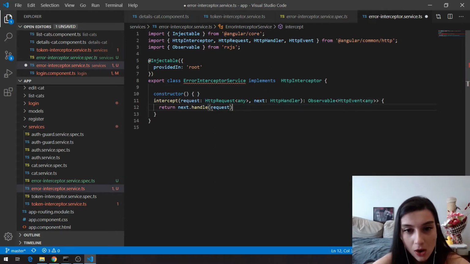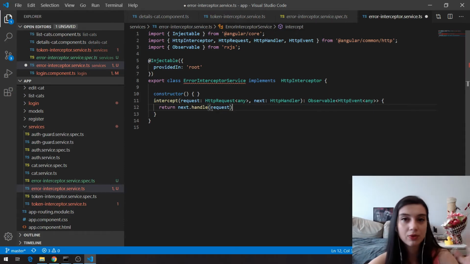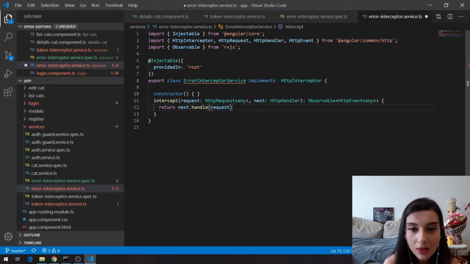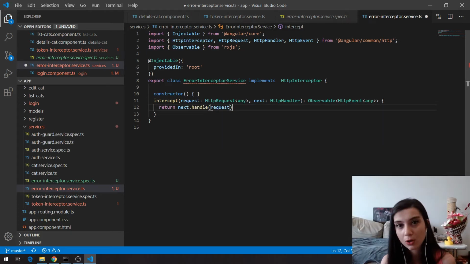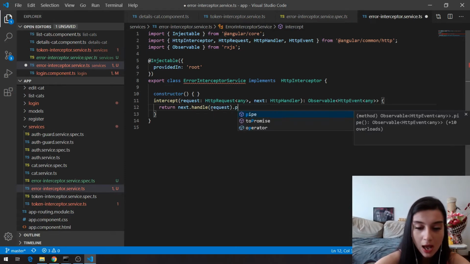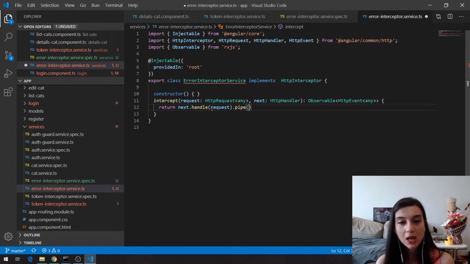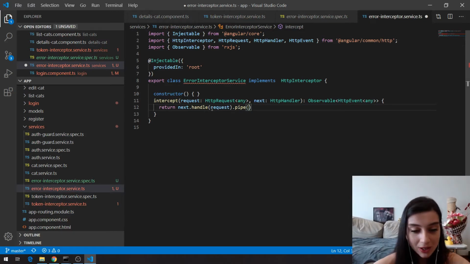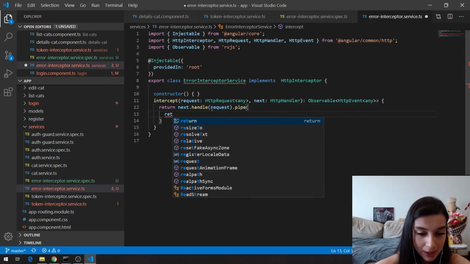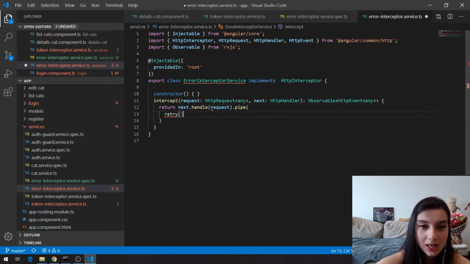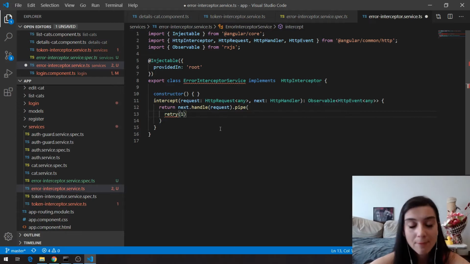But after that, we're not going to leave it like so. We're going to do another thing that we have previously shown in our videos, and this is regarding the pipe operator. So we're going to use it right now, and we're going to say that this pipe is going to do a couple of things. Look how interesting it gets. If the request is unsuccessful, we can retry it. So here I can say something like retry, and say how many times I want to retry my request.